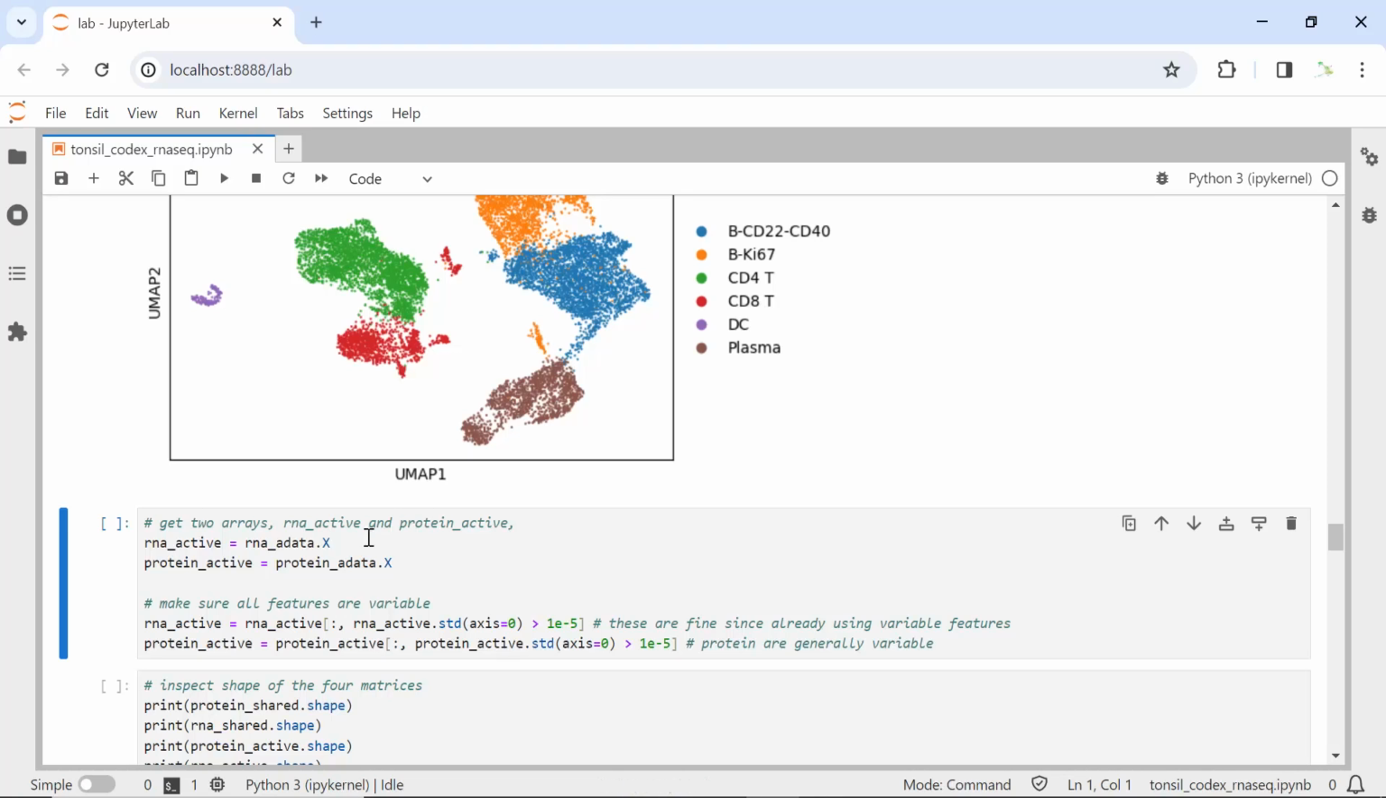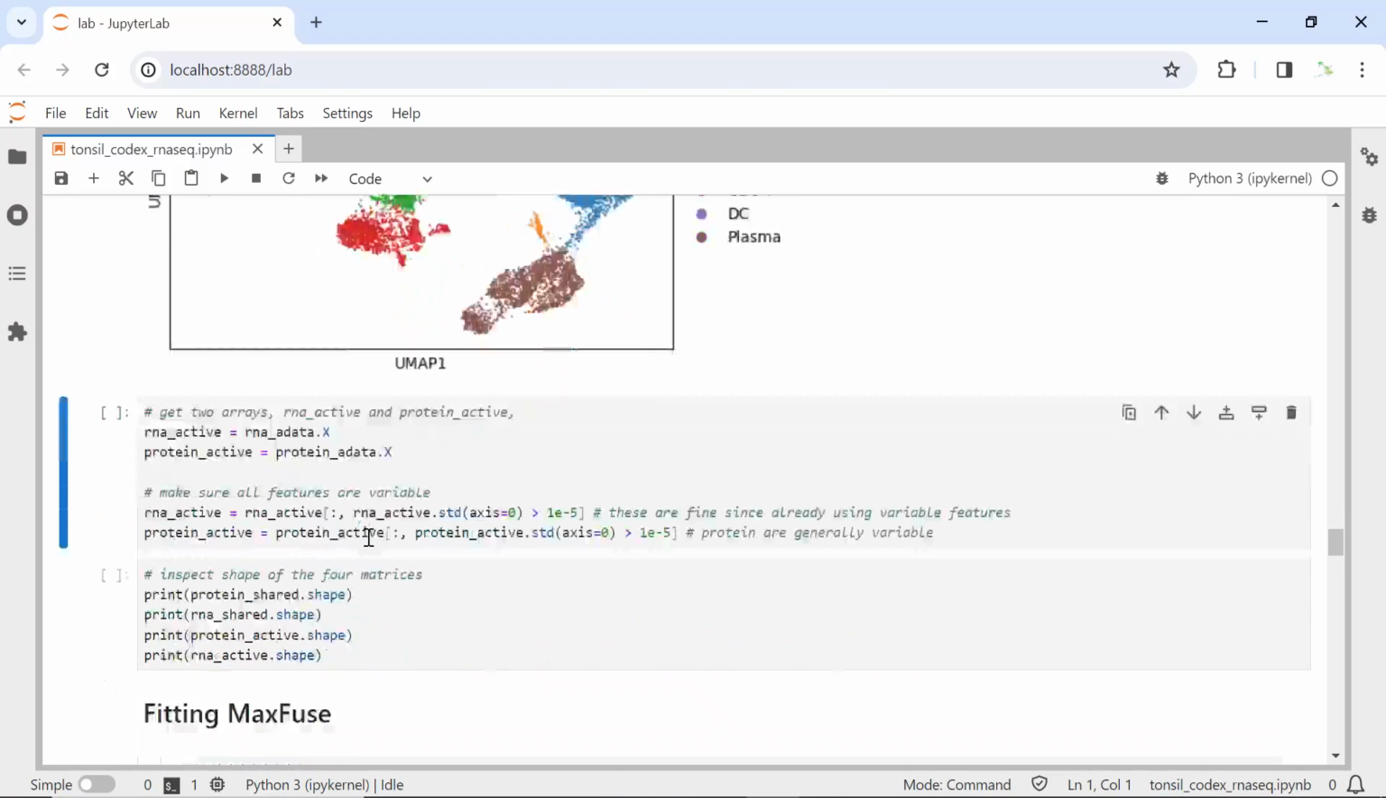And at the same time, we want to make sure all the features are available for both the RNA active and protein active datasets. So let's get the two active arrays now. So now we should have 4 arrays: the protein and the RNA shared arrays and the protein active and RNA active arrays. We can use the code here to have a look at the data shape for each array.